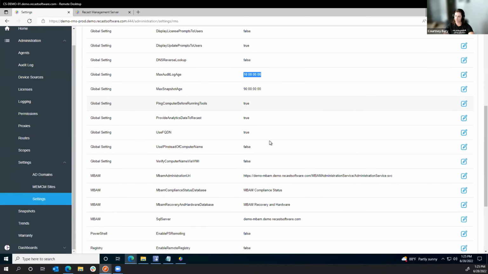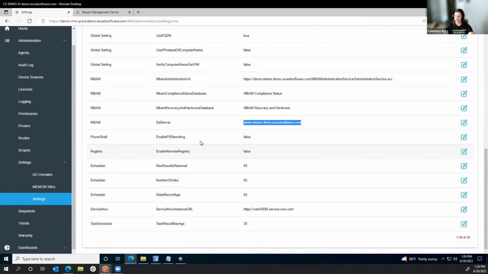You also have things like MBAM. If you're still using MBAM, you can add the SQL Server information and enable remote registry, PS remoting. And then if you use ServiceNow, you can put in your ServiceNow instance in here, and people can then use the ServiceNow right-click tool.